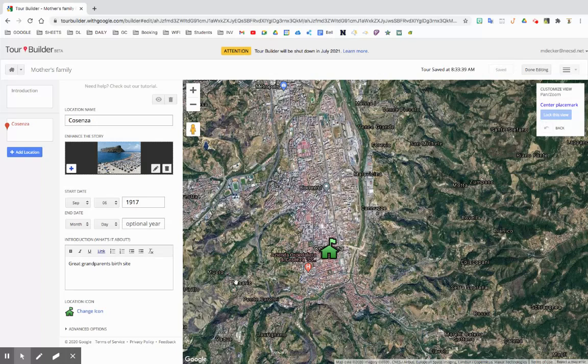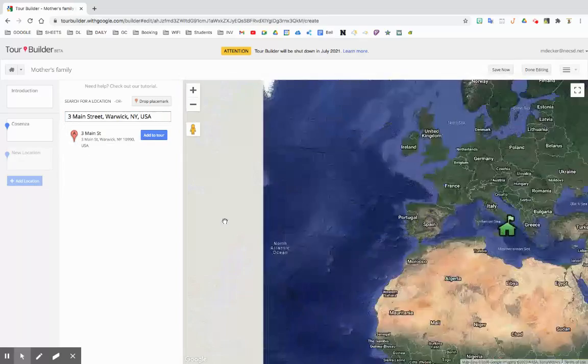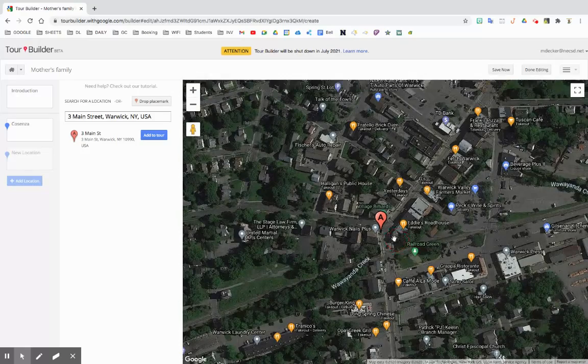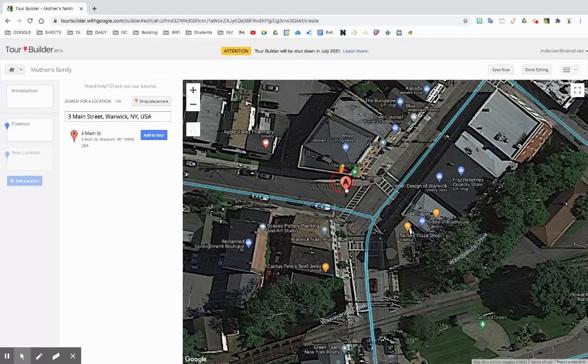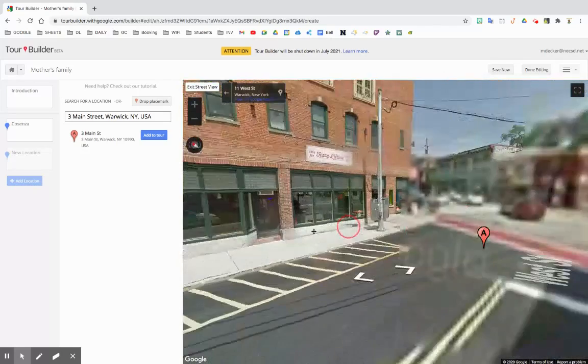Now let's go to my second location in which they settled. So I'm just going to go back over here and hit add location. I'm going to add right here. I believe it was 3 Main Street, Warwick, New York. So now I'm going to go all the way over to here, zoom in there, and I'm going to go right here, right? And now this right here, this is where my great-grandparents settled in Warwick, New York.